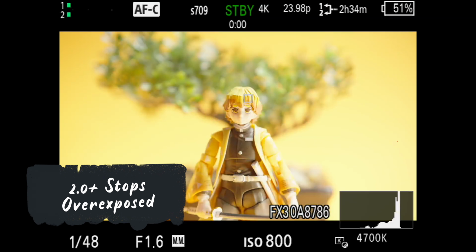So feel free to close down your aperture or even lower your ISO to maintain at least 1.3 to 1.5 stops over for your different scenes.